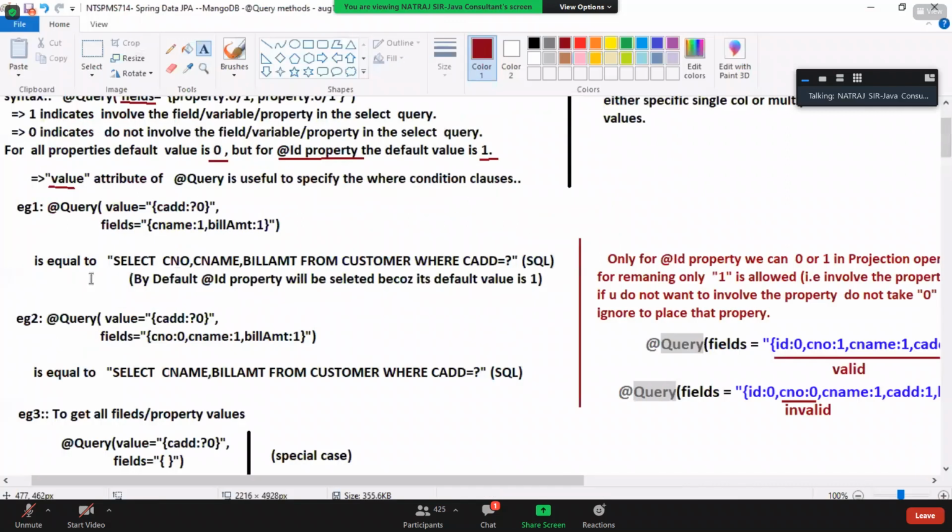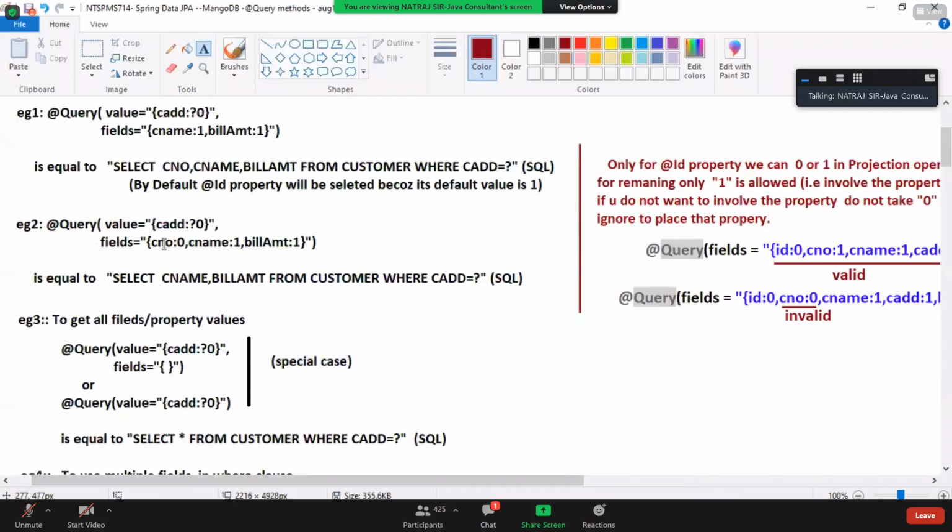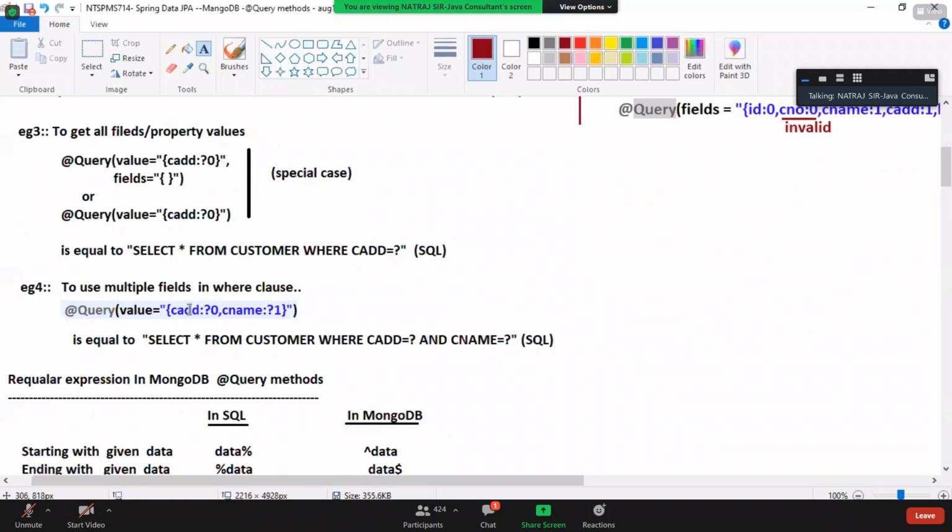Okay, now listen. Sir, I want to use multiple fields in where clause. I want to apply multiple fields in where clause, guys. @Query value CADD, CNAME. By default, the AND operator will be applied, boss. What will be applied? The AND clause will be applied. Are you getting my point?